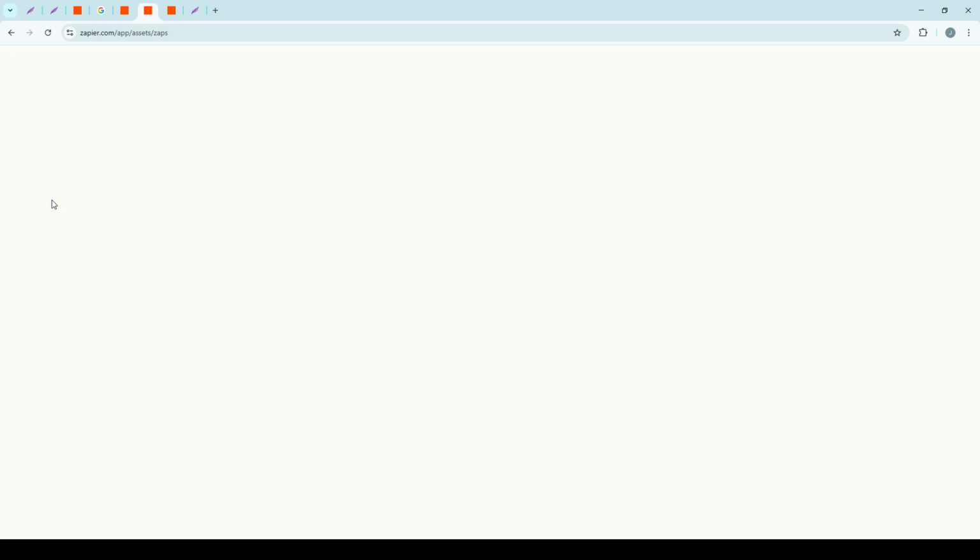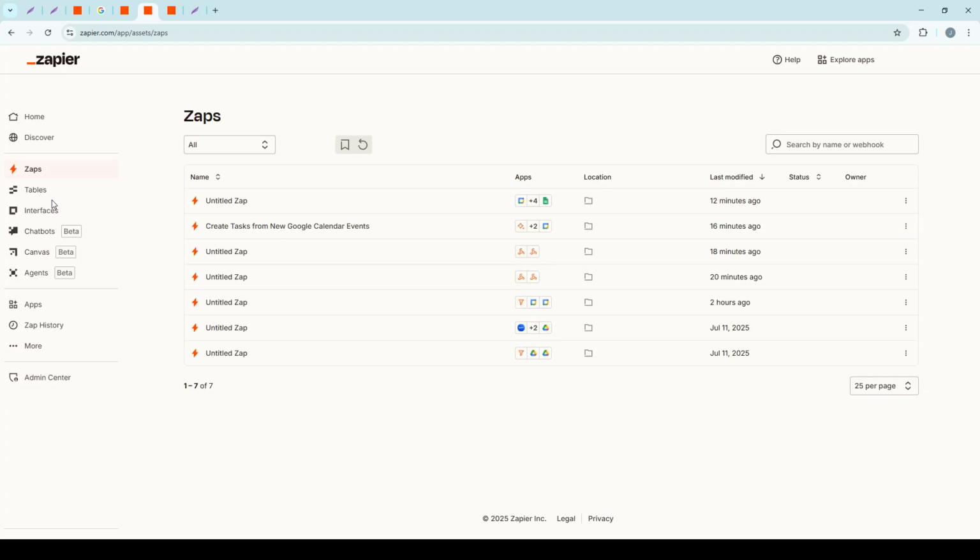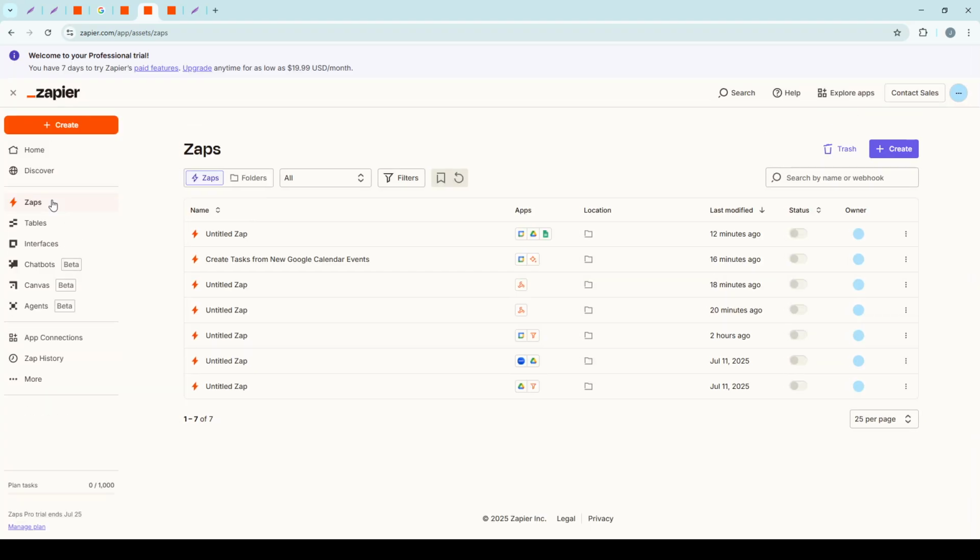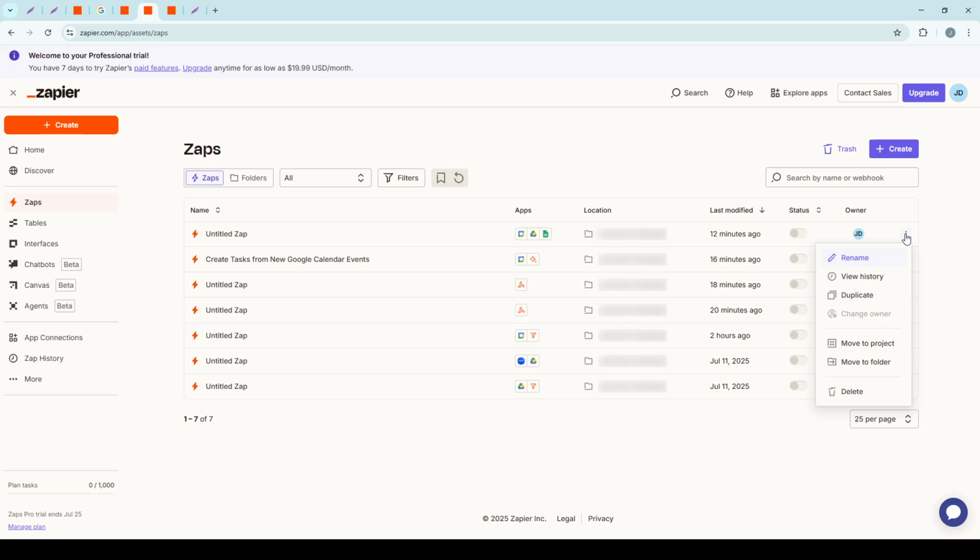In this list, locate the specific Zap you wish to delete. If you have many Zaps, you may need to scroll or search, but once you've found it, hover your mouse over the Zap's entry. You should notice an ellipsis icon appear, typically symbolized by 3 vertical dots. Clicking on this ellipsis will reveal a drop-down menu with several options concerning this particular Zap's management.